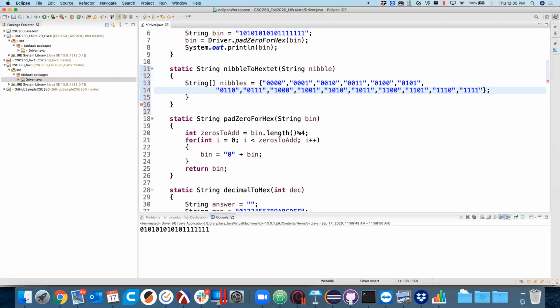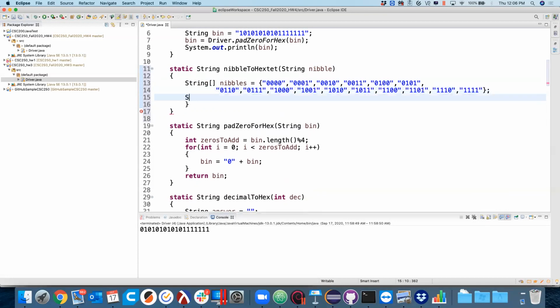So there is a collection of my 16 nibbles which map to hextets, right? So 0, 1, 2, 3, 4, 5, 6, 7, 8, 9, A, B, C, D, E, F. So we'll have our string map is equal to 0, 1, 2, 3, 4, 5, 6, 7, 8, 9, A, B, C, D, E, F.